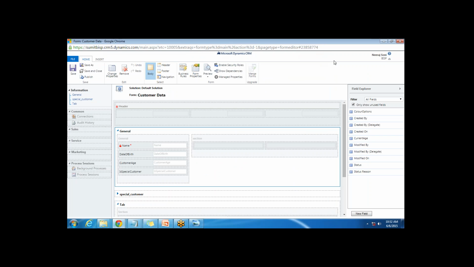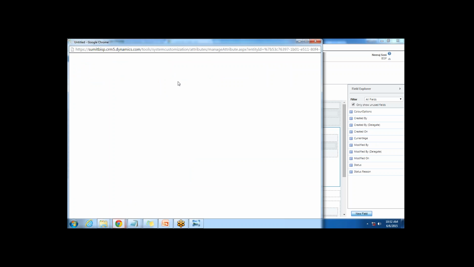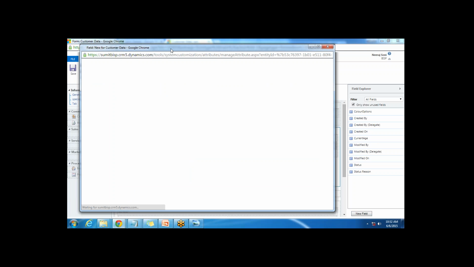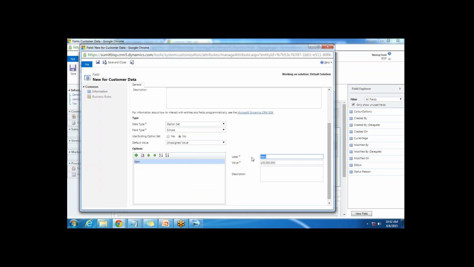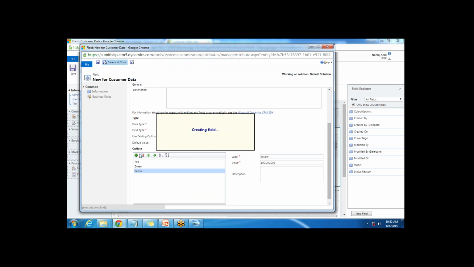In this form customization, first of all, I'm going to add a new field here. I click on new field, and this particular field will be an option field where we are going to add three options: red, green, and yellow, so that the user can change the value. I write here color options, and it will be an option set, and add the options one by one. First one is red, second one is green, third I add here is yellow, and save and close.